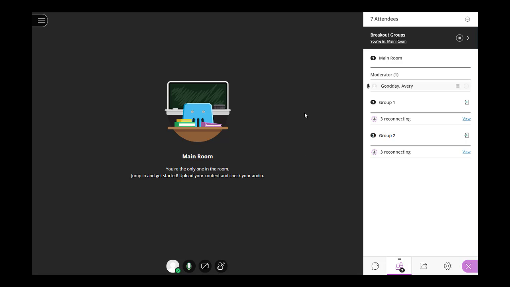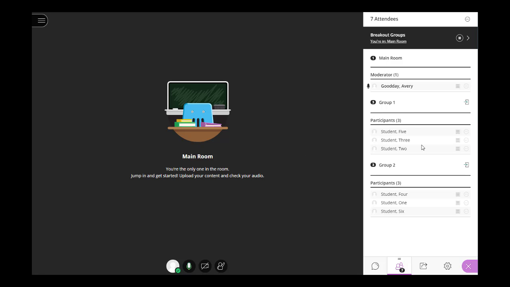Now I'm in the main room as the moderator. But here we have group 1 with the 3 participants here. And group 2 with 3 participants. Now these participants, once they're inside the group themselves, they can share files, they can share their whiteboard, and of course they have audio and they can communicate.